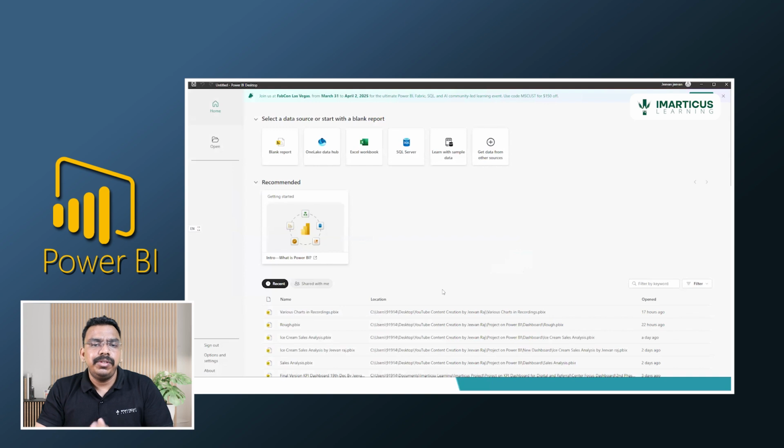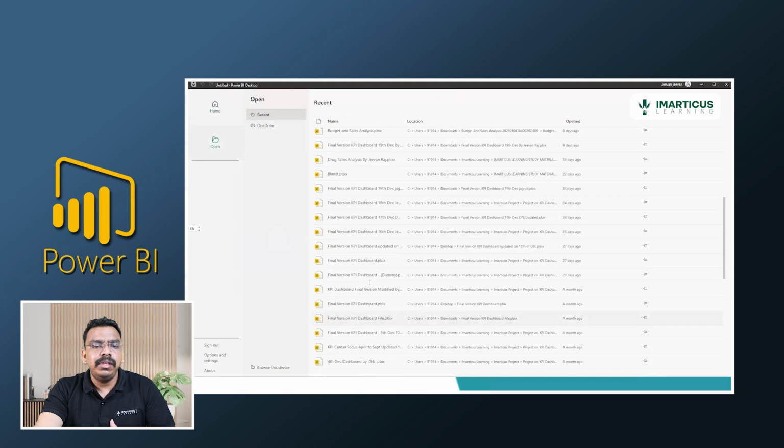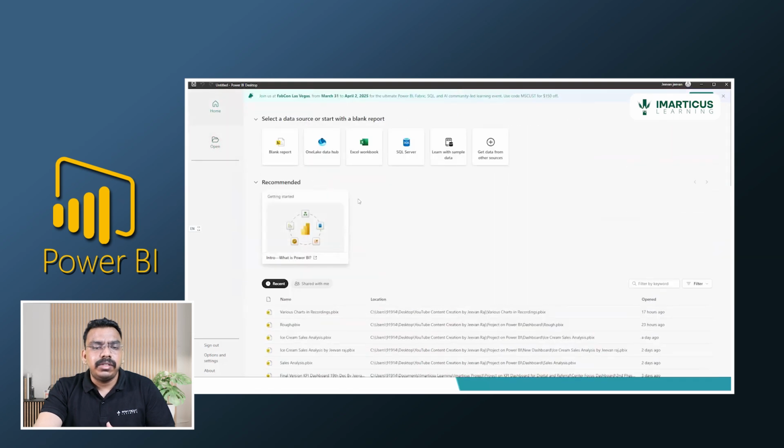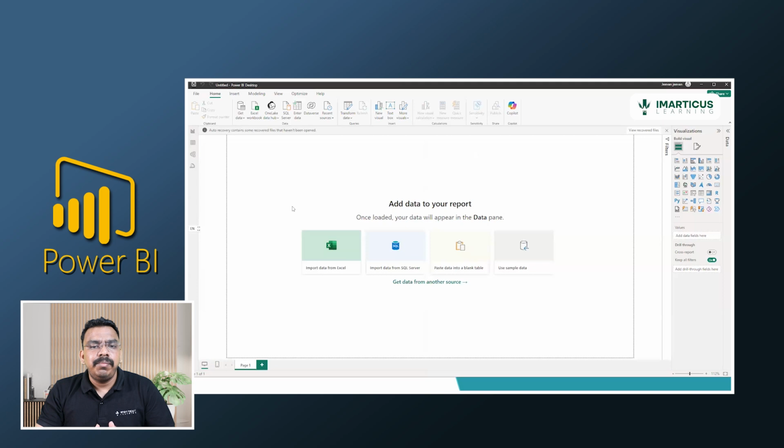Once you open Power BI Desktop, this is how the interface looks. The first thing you can see on the top left-hand side is the Home tab, where you can find how to connect data in Power BI. Below that, there is Open. If you have already created multiple charts, you can open the files from here. You can just click on Blank report if you want to create a report completely from scratch.